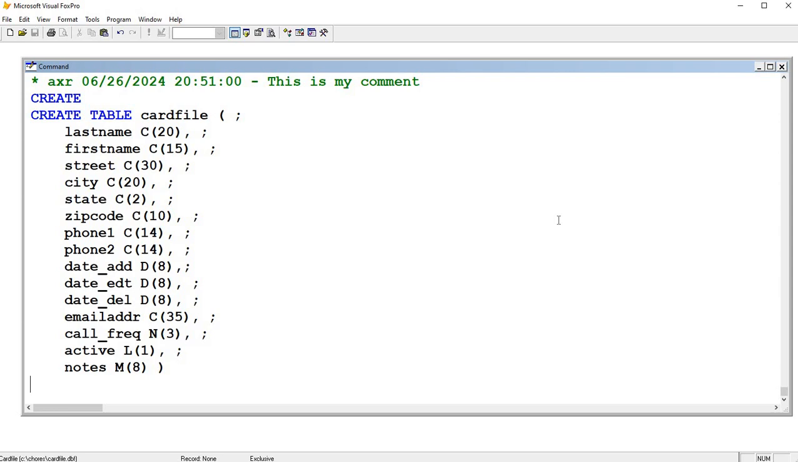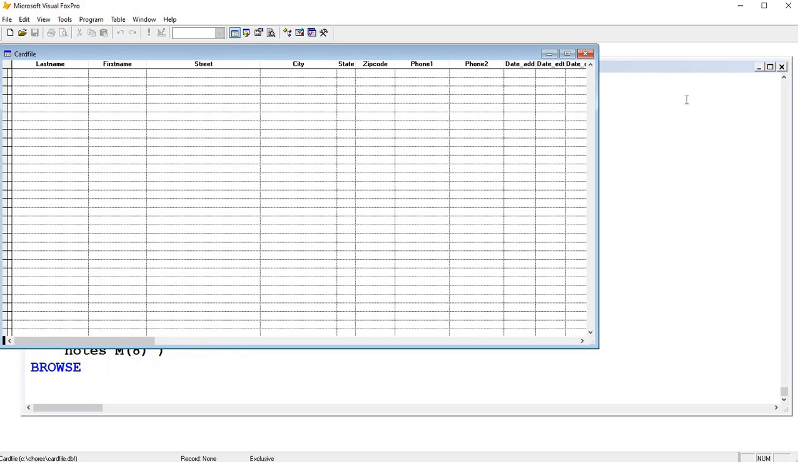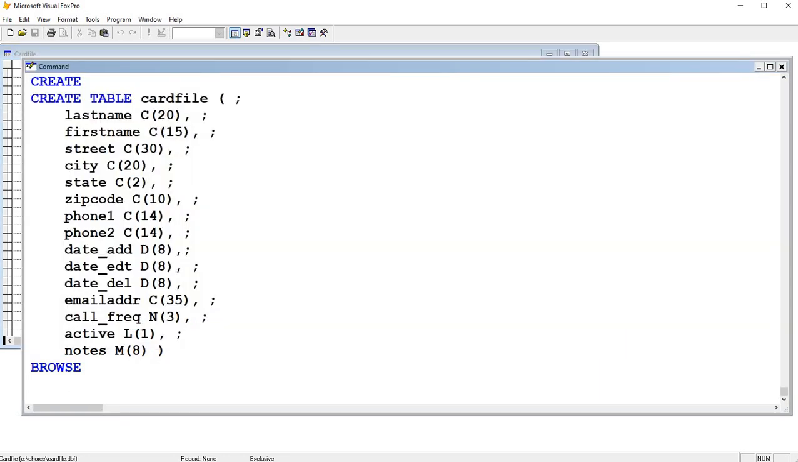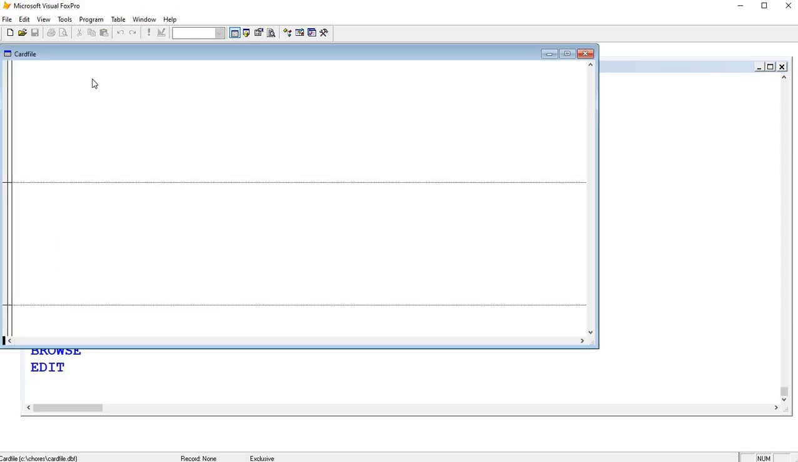So now I'm going to give a browse command. It has created this inside C colon slash. I can't see it properly in the status bar. So this is your course table, but it doesn't have any data yet. Right now we're looking at it in a view that looks sort of like a spreadsheet. But if you only wanted to look at one record, you can type edit.